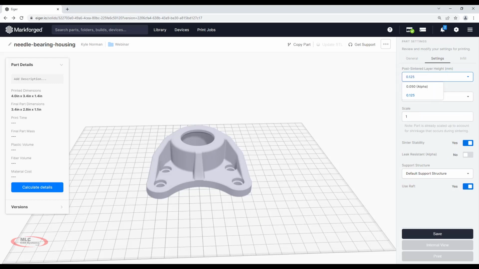We have the ability to print in either 50 micron layers or 125 micron layers. 125 for the most part works fantastic. Units are good. As far as supports, this particular part doesn't have a ton of supports. It has a little bit around the inside of this barrel. So we wouldn't necessarily change this, but we do have the ability to change the supports in a cubic manner.